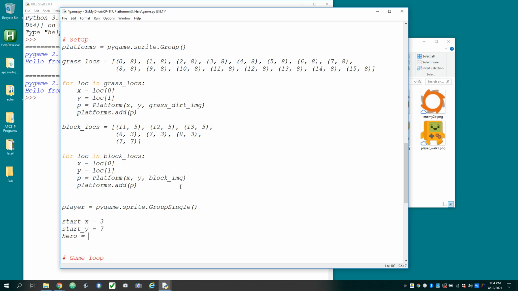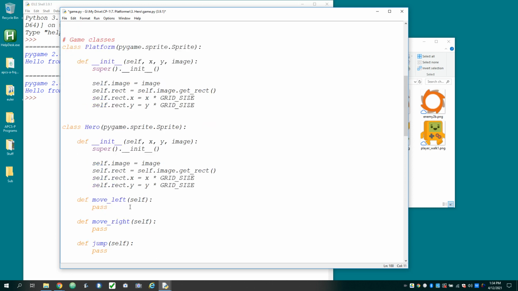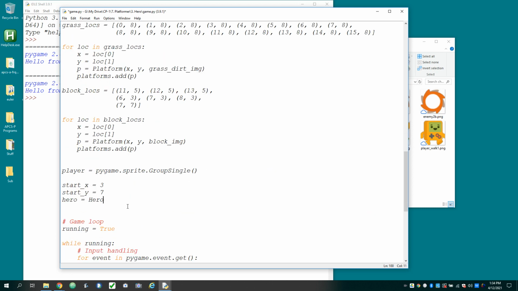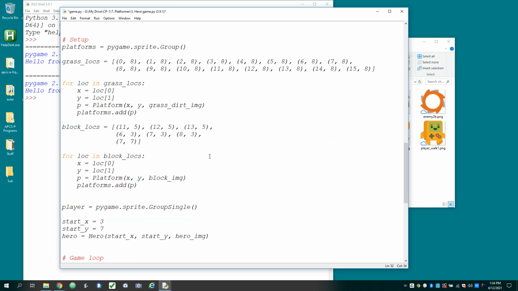The hero is going to be, I'm using a lowercase hero for the variable, but this is the class name, so I'm using a capital H to refer to the capital H in the class name up here. And let's see, we're going to say start X, start Y, and then hero image. And all we're trying to do right now is match this. We need an X, Y, and an image to go in.